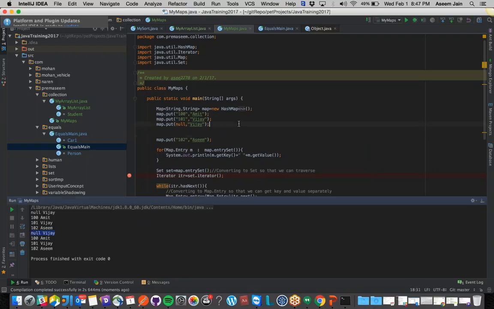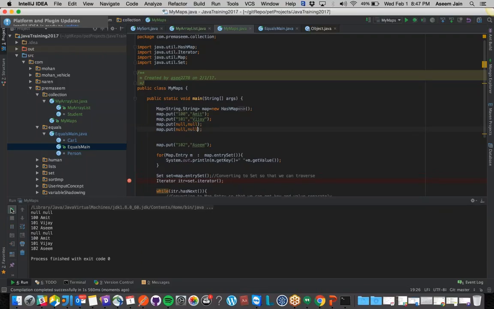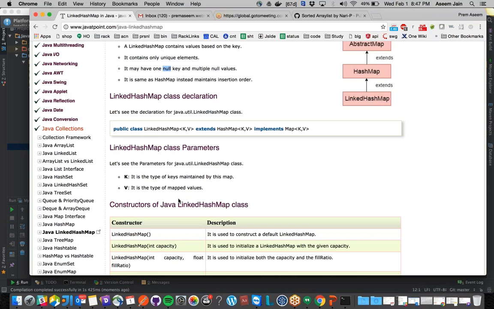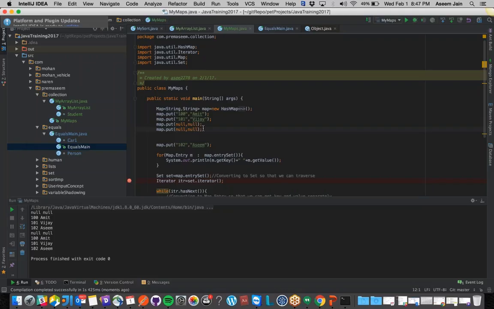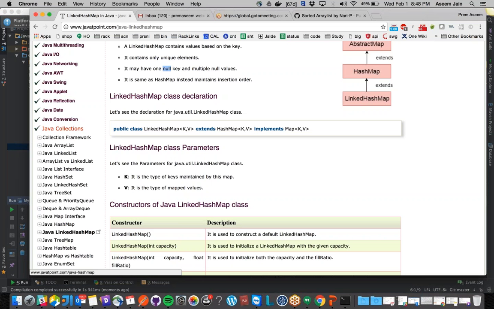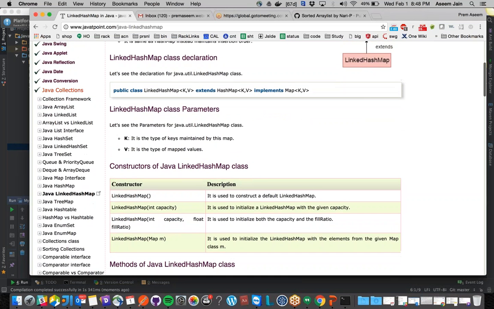So this allowed you one null value and one null key and null value. And again we try null. So these will allow you one null key, because if you have two keys, even if you have different values, it will override that. So you have one null for this. Now LinkedHashMap.